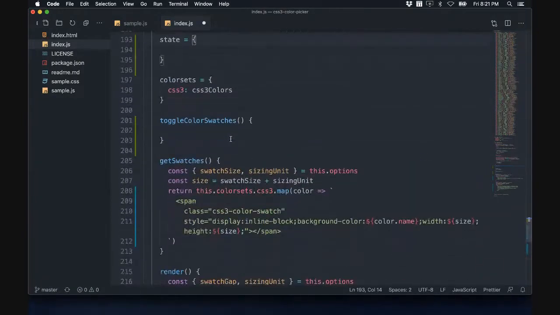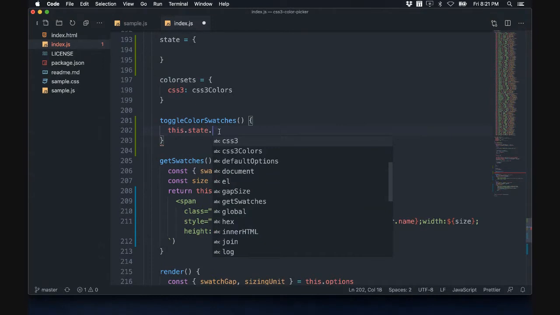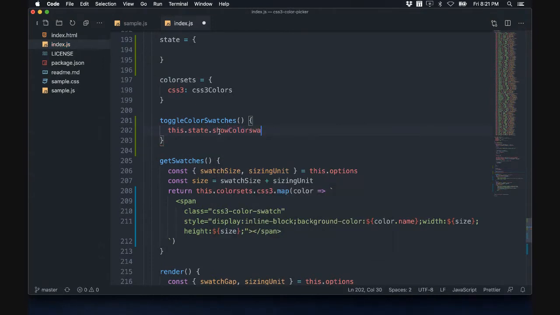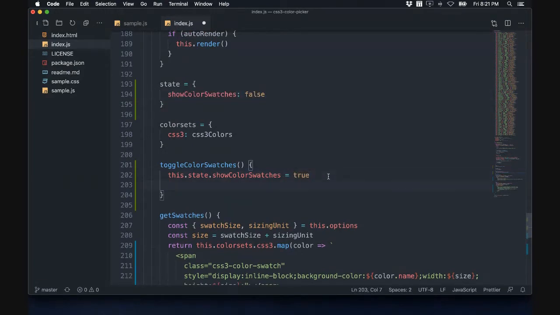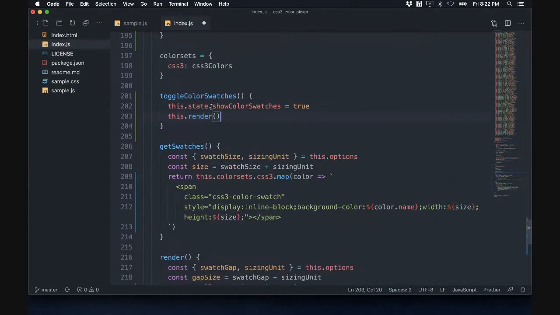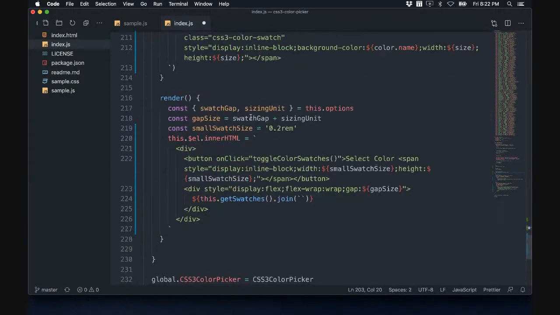Okay, so in toggle color swatches, I want to say this.state.showColorSwatches. This is very similar to just React state, right? And I'm going to set that to true. I'm going to start it here with false as default. And then because there is no re-render, we don't have setState, which is triggering re-render, we have to do that ourselves. So we'll say this.render. So we're going to update the state, and then we're going to re-render.